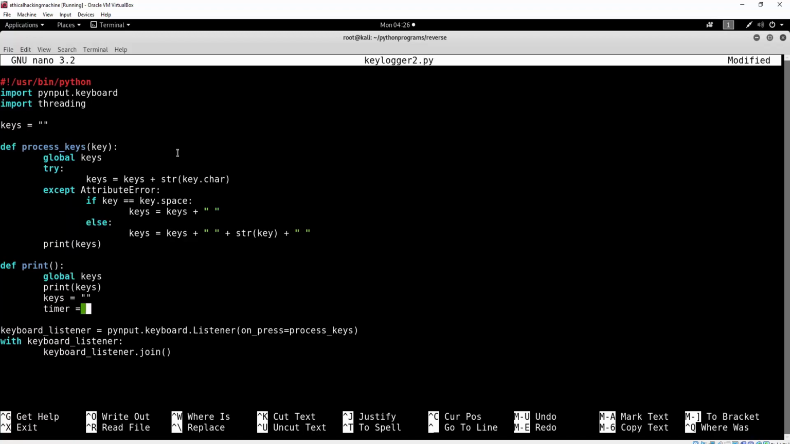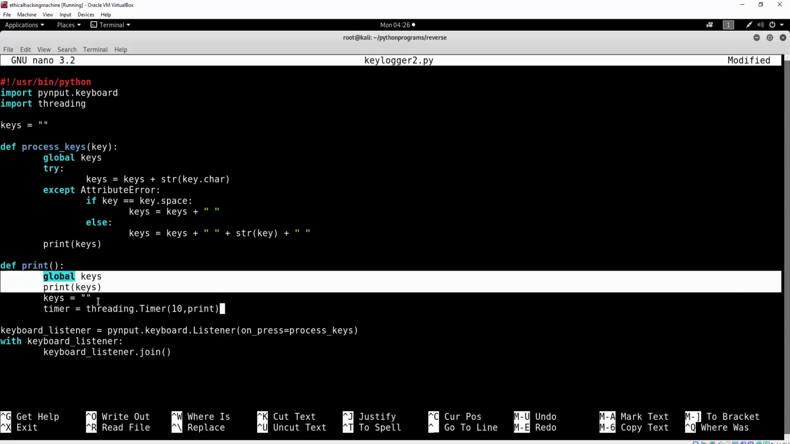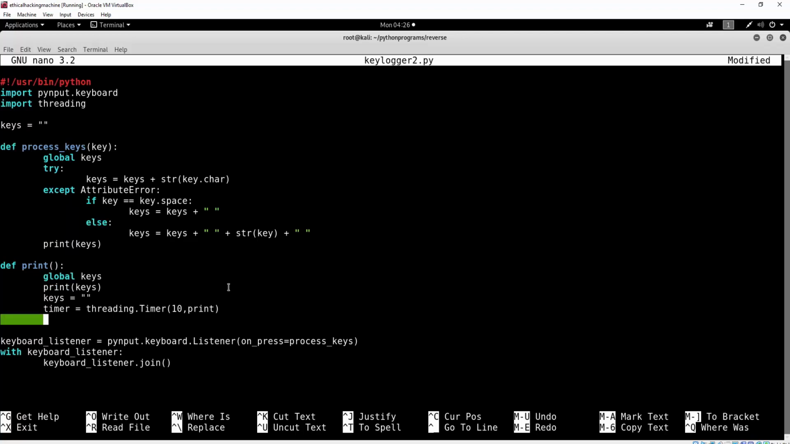So timer equals, and now we use this syntax right here, so threading.Timer, and then here in the brackets we need to specify two things: at how much period of time we want to run it and which function we want to use. So we want to run it every 10 seconds, then press comma, and then which function we want to use. We want to use the print function. So basically what this means is, as I said, it will run the print function every 10 seconds, and what the print function does is it just prints the keys. So all we have to do right now is type here timer.start.